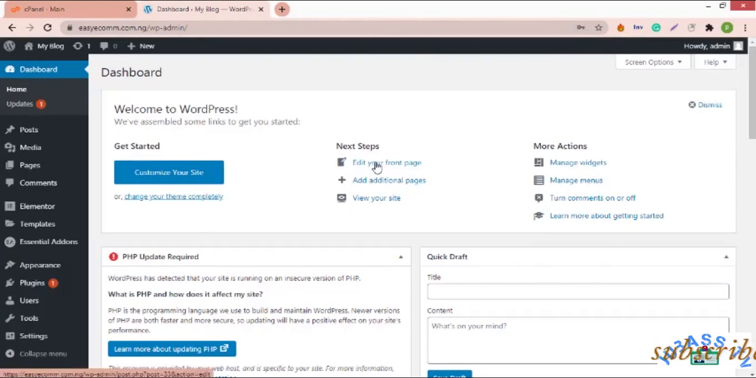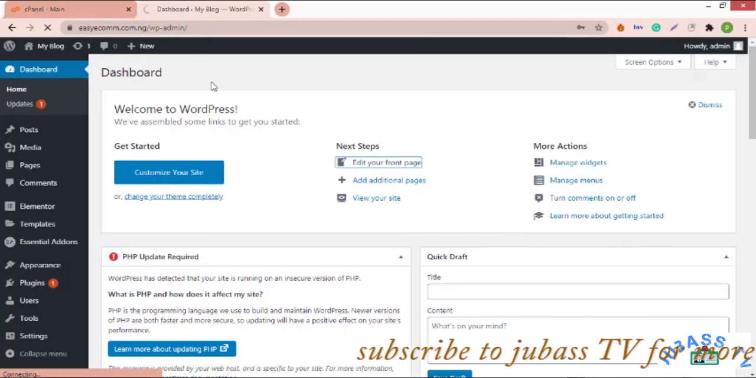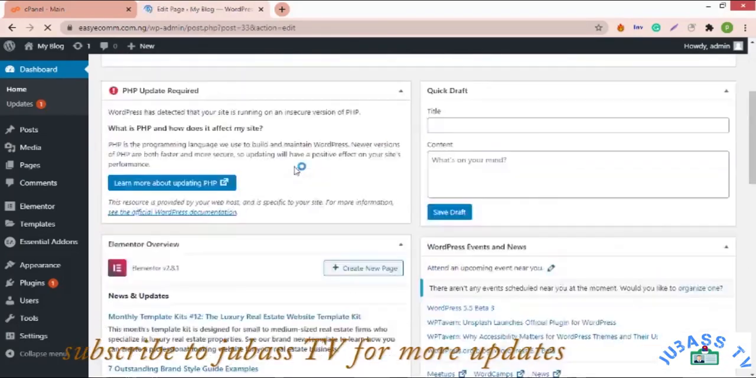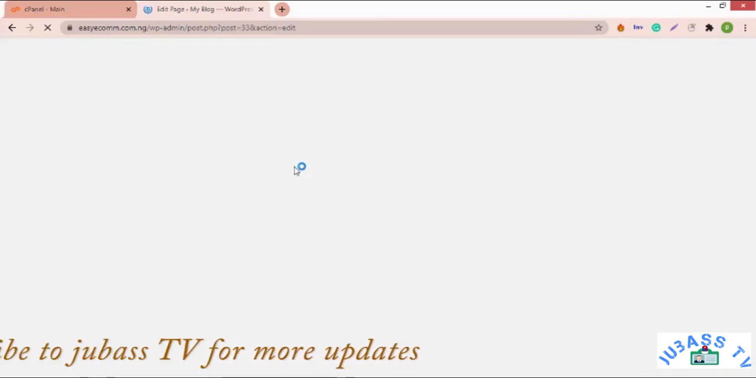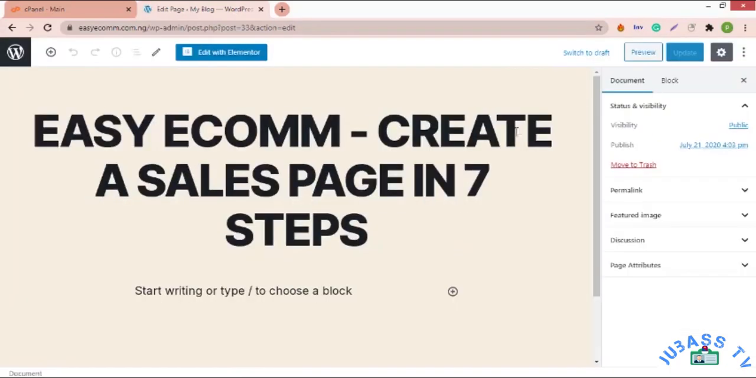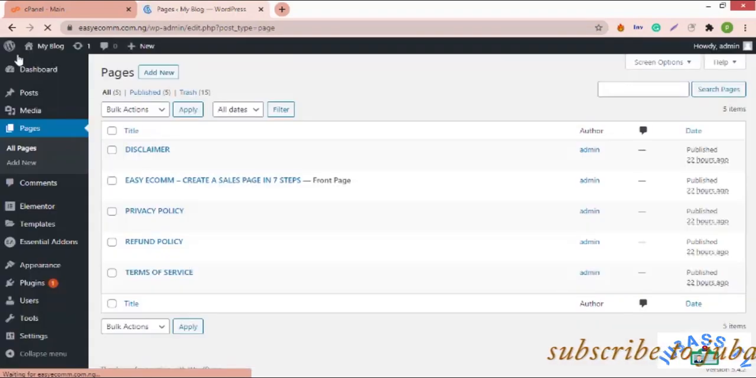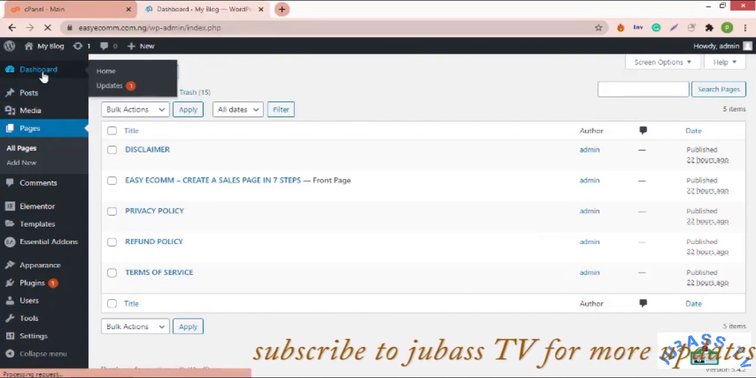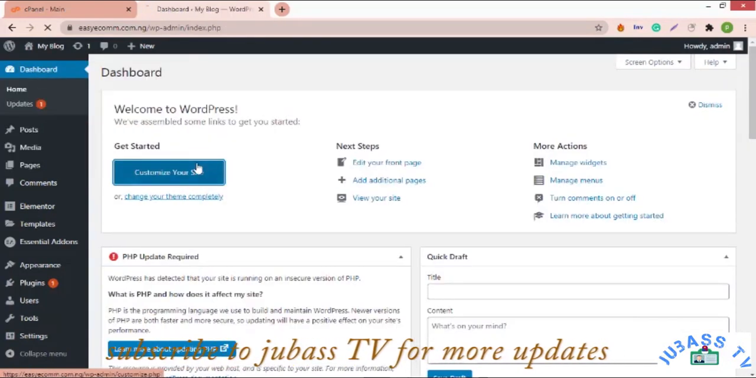Okay, so we want to edit this front page and take away this my blog and my blog post name. We want to remove all of that. All right, so editing our front page, it's coming up. Then we'll edit the theme as well. Oh, sorry, that's not what I'm supposed to go to. I'm supposed to go to dashboard. Yeah, customize the site.